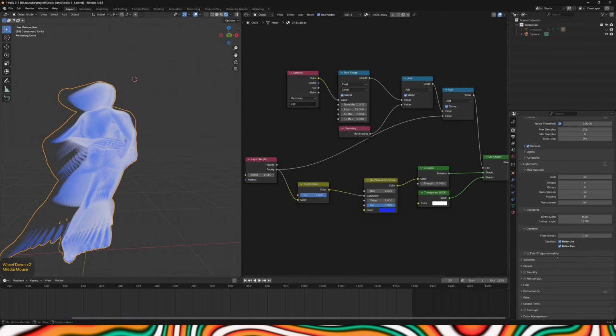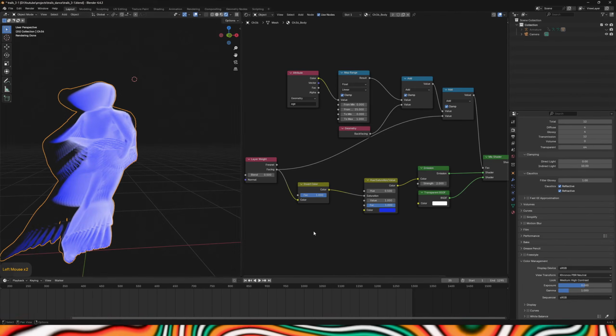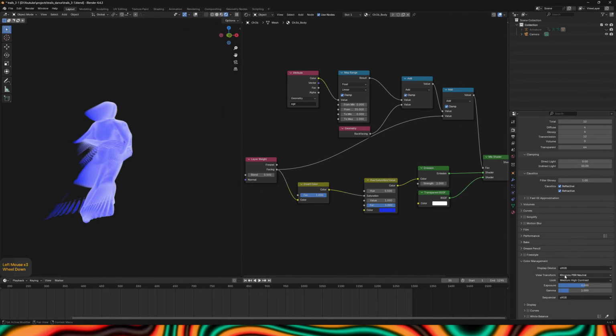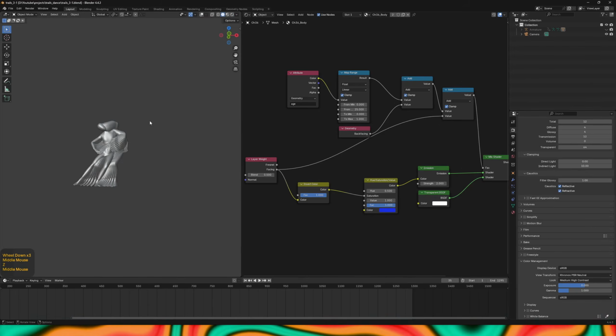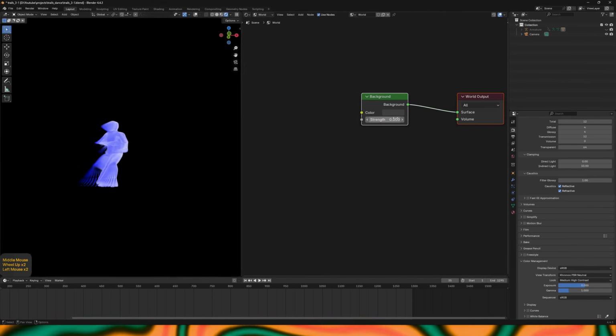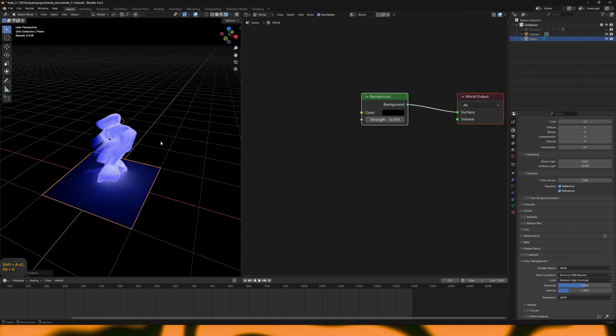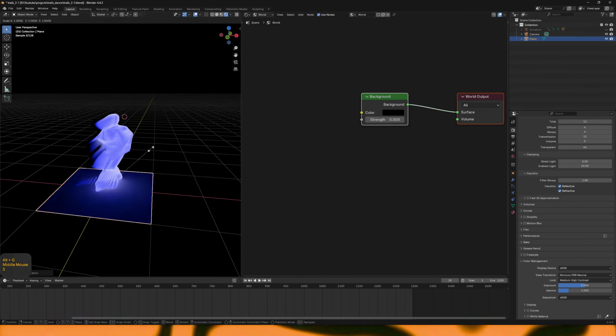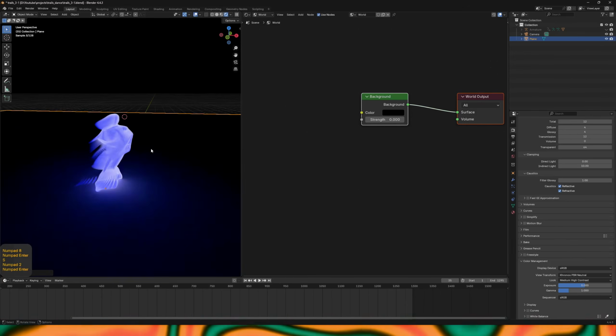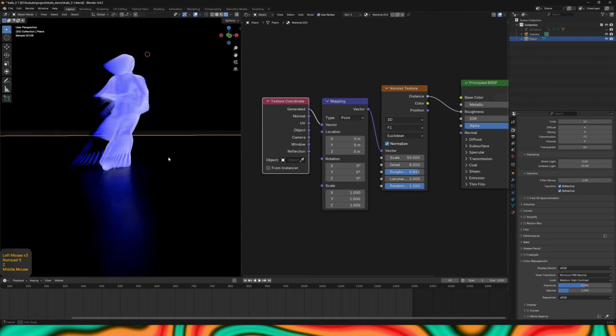Make sure that view transform is set to Khronos, because it keeps saturation pretty well and it's good for abstract renders. Maybe medium high contrast if you want. Now set the world to be completely dark. Add a plane, put it under our character and scale it up a bunch so that we don't see its borders when we render. Give it a simple material like you see in the video.